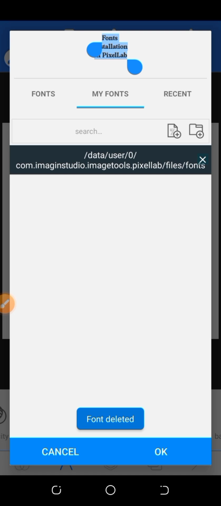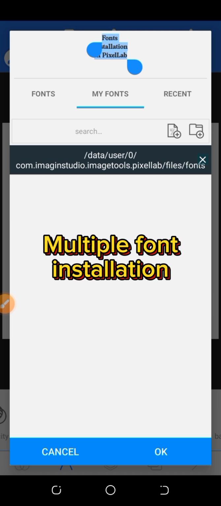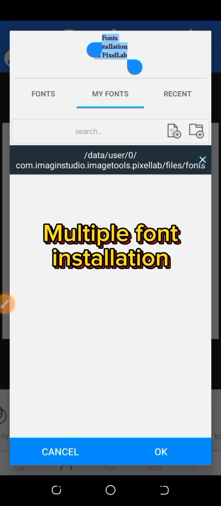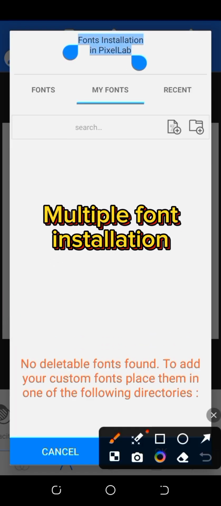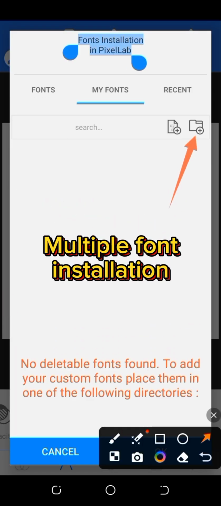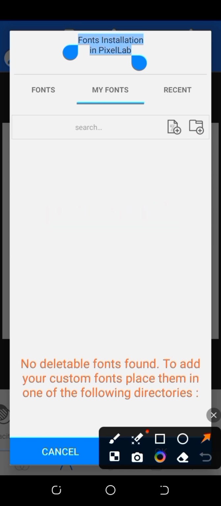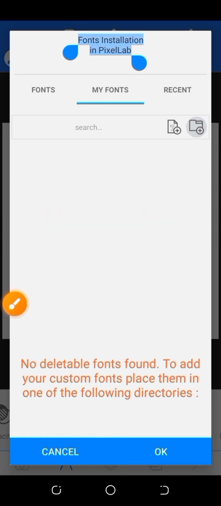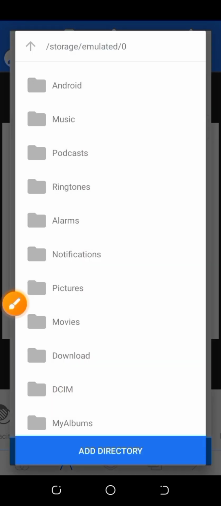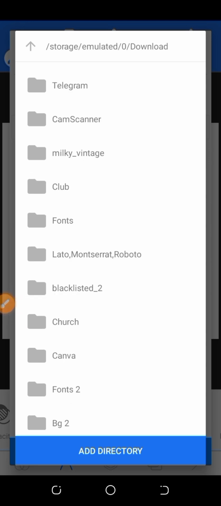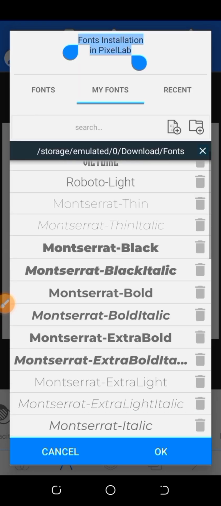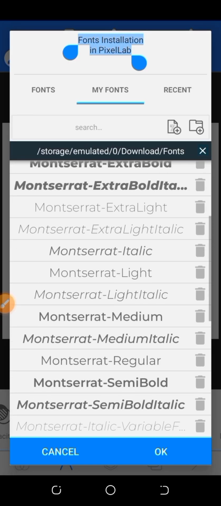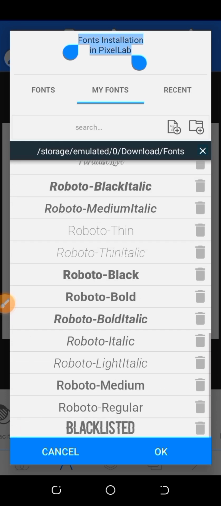So now let me install the whole folder, which means that I'm going to be selecting this particular one. So let's tap on that, and I've already moved the fonts into this download folder, and I've already placed them in this folder. So you just click on add directory, and everything is here. All the fonts that I moved to a single folder, they are all here.